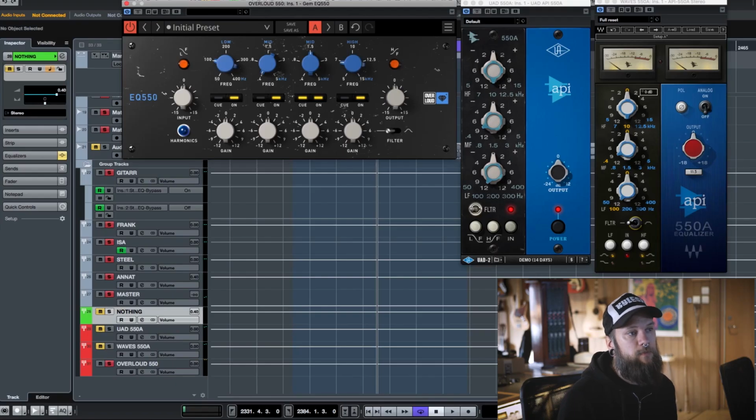But on the Overloud one, you are not limited to those pre-choices. You basically have a sweepable choice of frequencies on each band. But you still have a dent here if you sweep really slowly. There, you can see it's getting stuck.